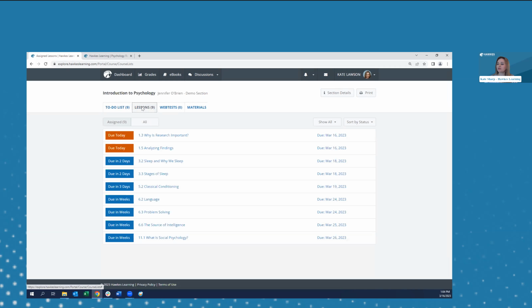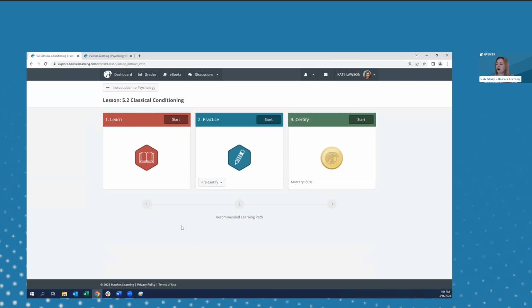If I click over to the Lessons tab, this is specifically going to show your students the homework lessons that they have been assigned. So if we were to click into one of these lessons, this is the Hawks 3-step learning path. So whether your student is enrolled in Intro to Psychology, if they're enrolled in math or English with us, it doesn't matter. They are always going to see Learn, Practice, and Certify, these 3 big buttons.